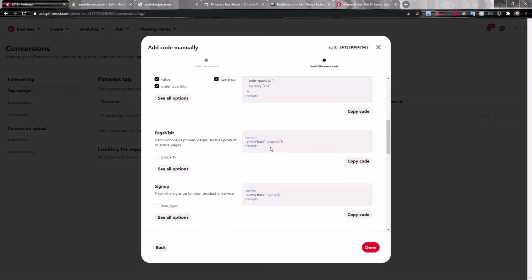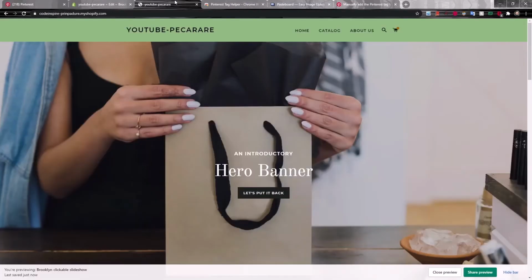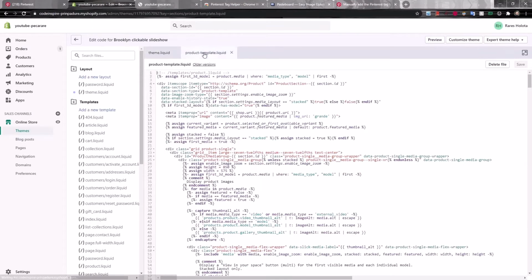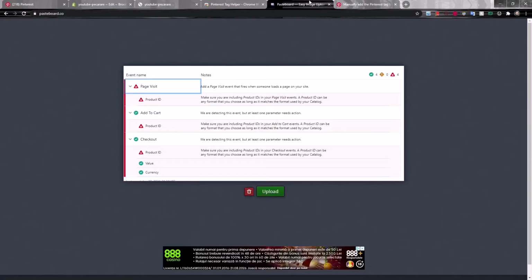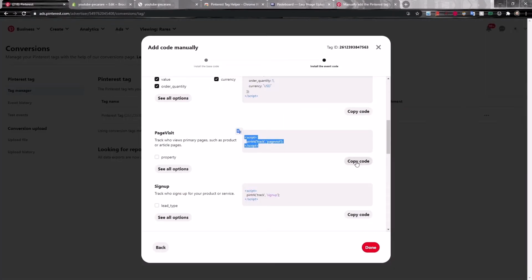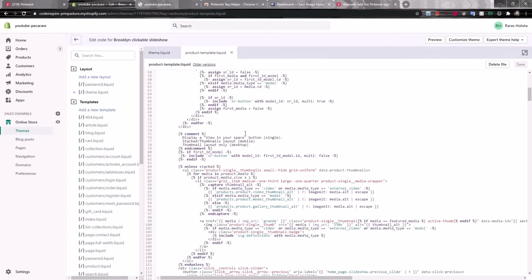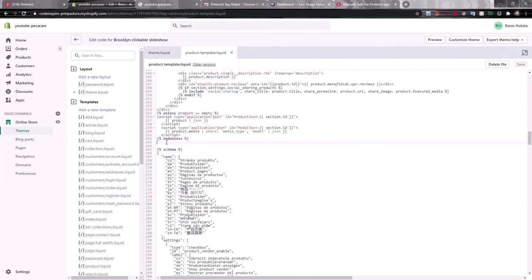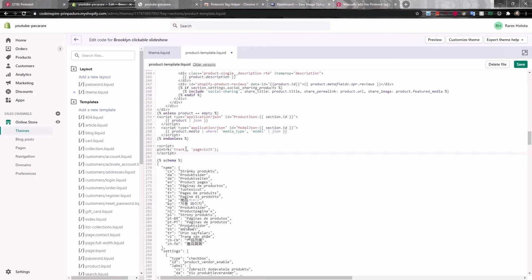Here with the page visit, we will copy this, and I will choose to copy this event in the product template liquid file, because this represents the product page, and this is where I could find my product ID, because I have to make sure that I'm including my product ID in this event. So I will copy the code. I will go to my product template, and right above the schema I will paste it. Now I will save it.